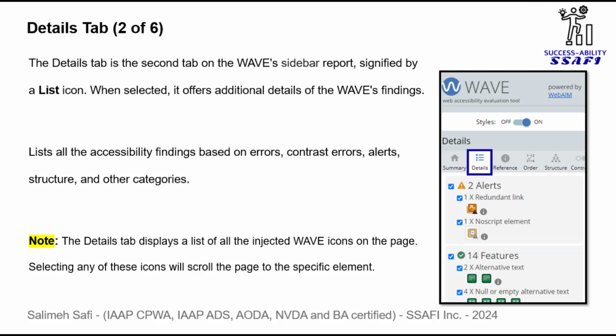Note: the Details tab displays a list of all the injected Wave icons on the page. Selecting any of these icons will scroll the page to the specific element.